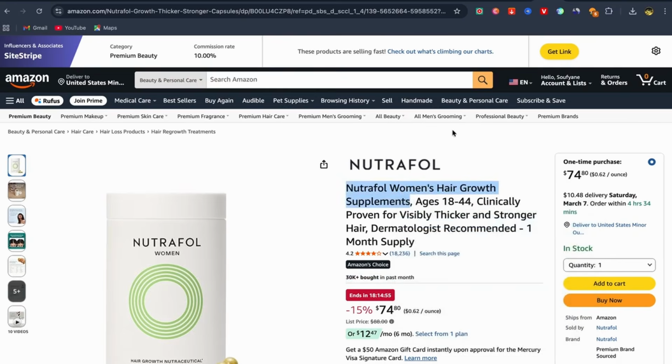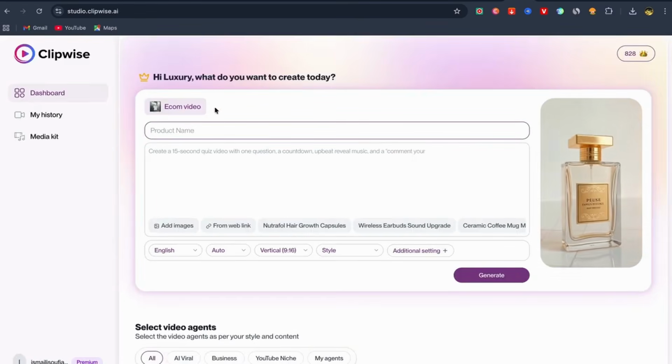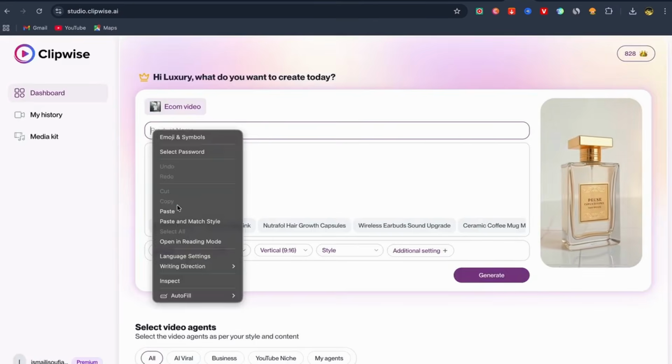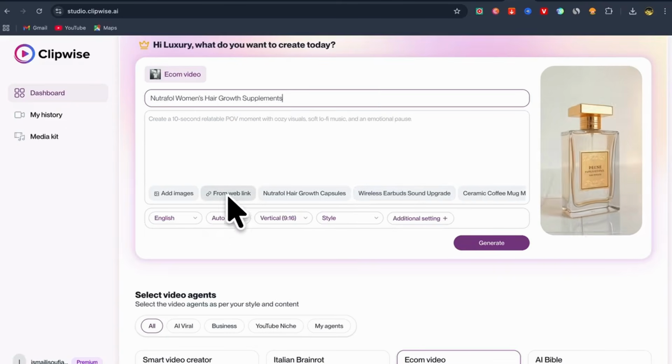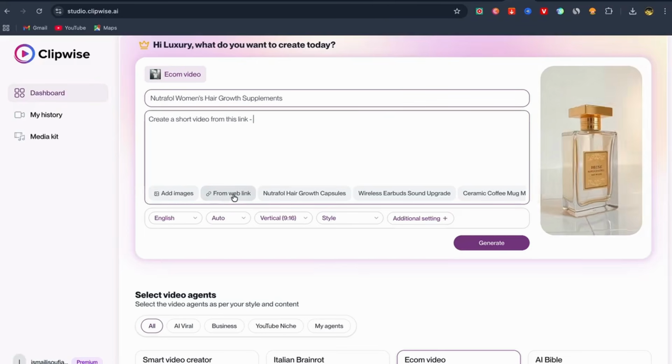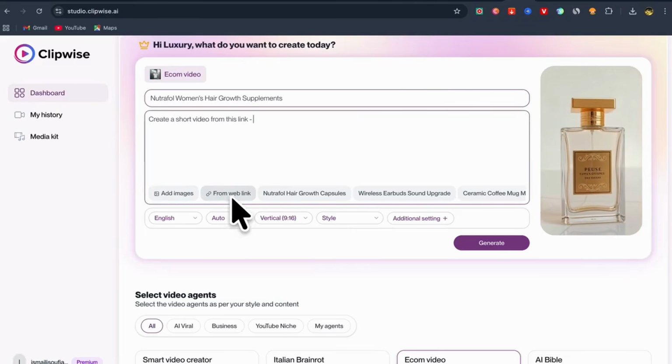Okay, so what you will do next, you will copy the name of this product like this. I will copy just this part and go back to Clipwise, put the product name here and scroll down, and you will see here this option. So for me, I will choose this one, from web link. I will click on this one. Just click on this one, guys, from web link.